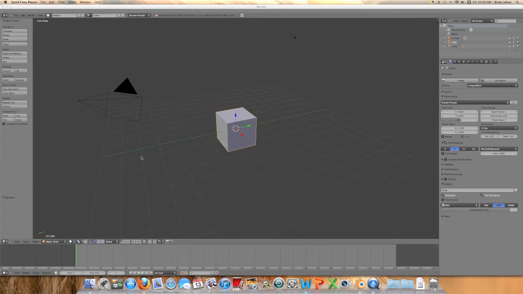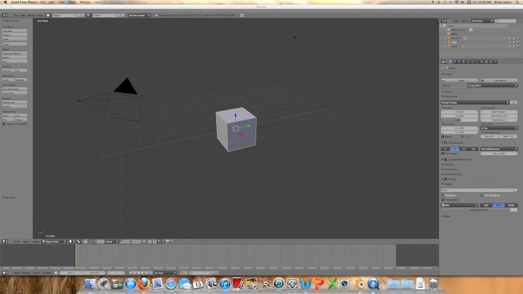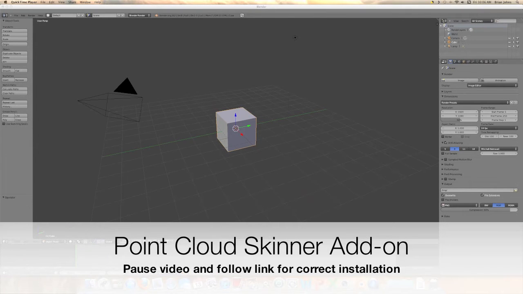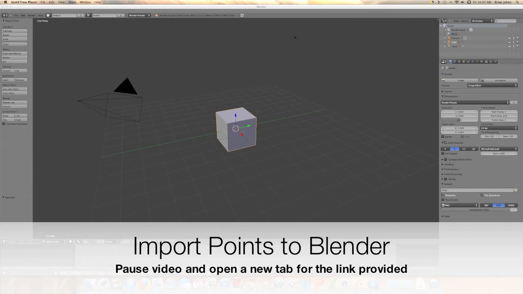Here I am running on a Mac, but this technique will also work on a PC. In addition to Blender, two other software scripts will be needed to make this procedure work. The first is called a point cloud skinner add-on. A link is available in the description of this video. Follow the instructions on the link for proper installation of the add-on. The second is a code I wrote to convert a long list of coordinates output by Mach 3 to actual vertices in the software. The link is also located below.